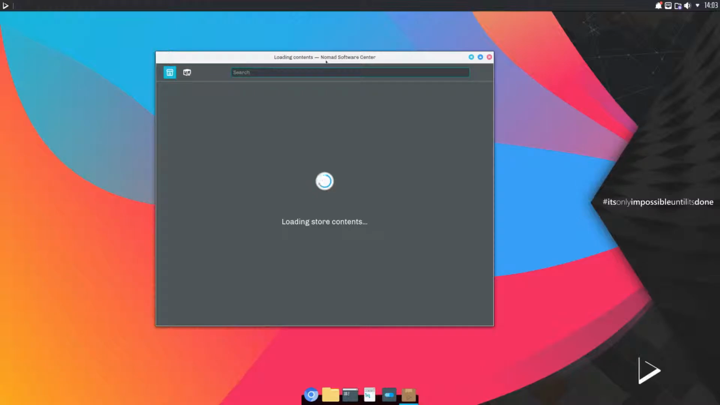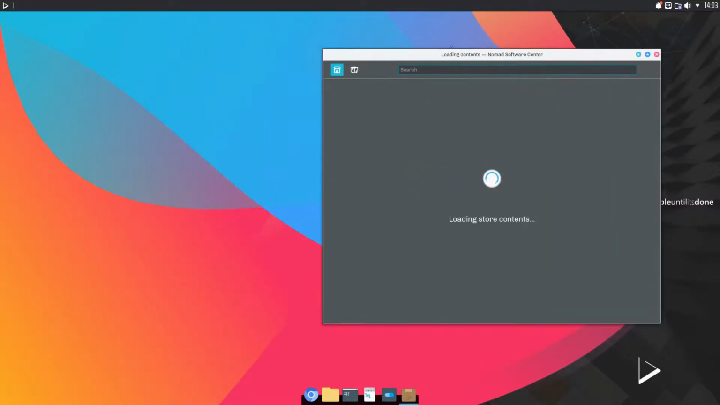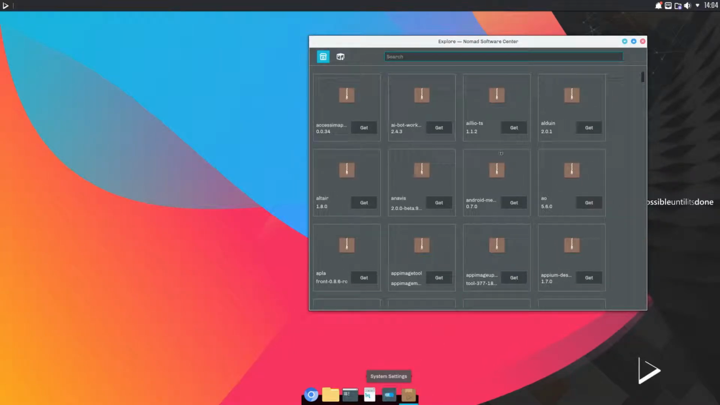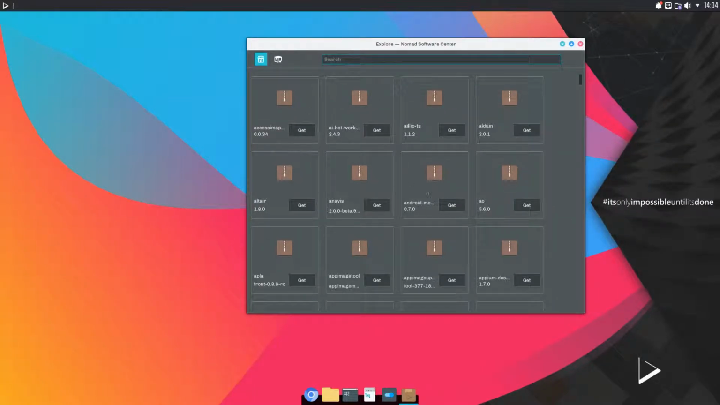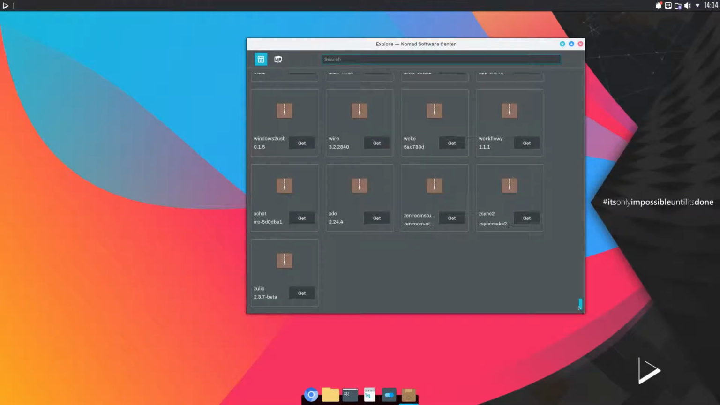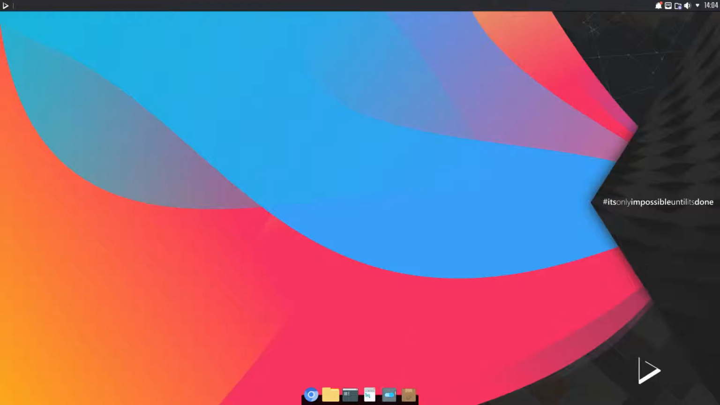So this is the Nomad software center. While that's loading up, and sorry if it's kind of slow, because the performance isn't the best on the virtual machine. So here we have the software center, and I have a bunch of updates that I have not installed.